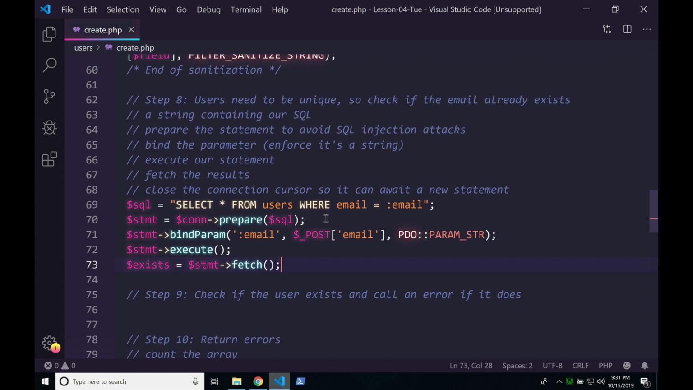All right, so select star from users where email equals email. We prepare our statement. We bind our email parameter, ensuring that it's going to be a string literal. We execute it, and then we fetch the record. We don't care what it returns back. That's irrelevant. The only thing we're caring about is if it returns something back. The way fetch works is if it can't find it, it returns back false. So we can use that to our advantage.